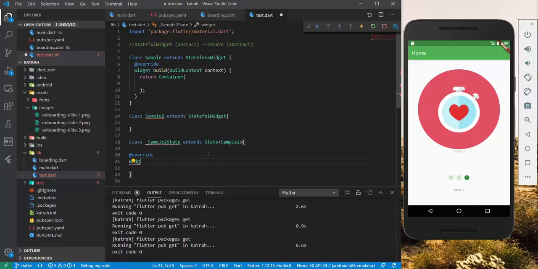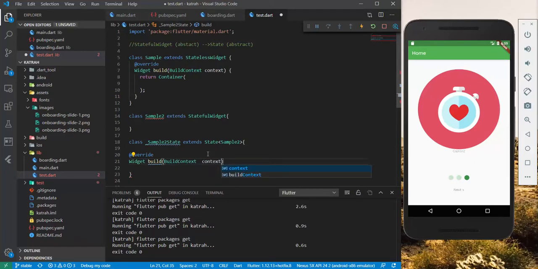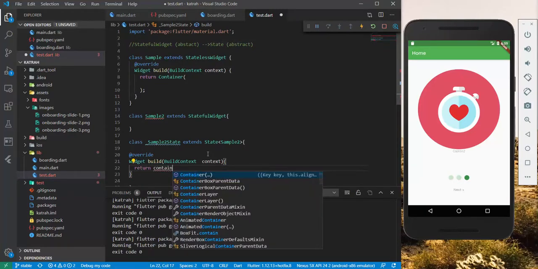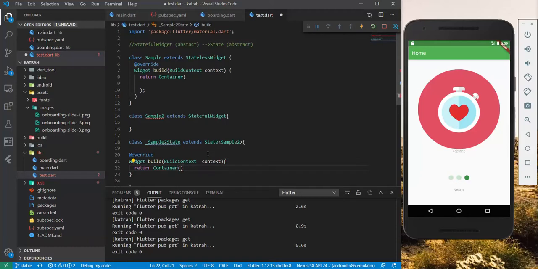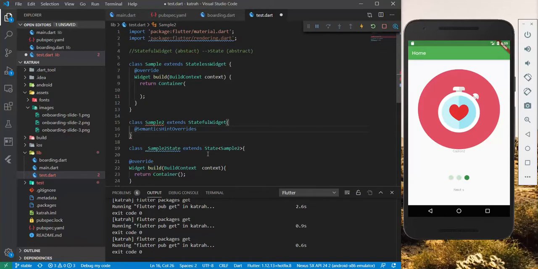Oh, it's not what we need to do. So widget build, and then build context, and then the implementation of the function. So we just return, say, a container here. And for the stateful widget, we just have to do an override to the implementation where we point to the state class that we've just created. So override, and oh my god, what's wrong?